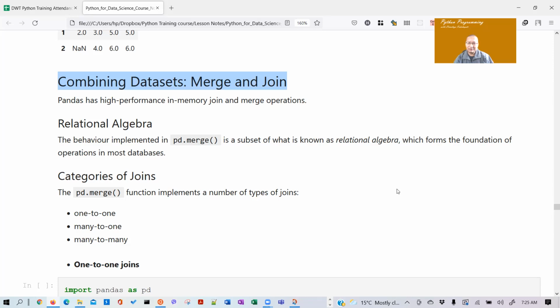This is SQL queries in a relational database. Now we don't have to write SQL queries. It's really simple, it's like automation, and it simplifies things a lot. Pandas has high performance in-memory join and merge operations, in RAM. The behavior implemented in pd.merge is a subset of what is known as relational algebra, which forms the foundation of operations in most databases.